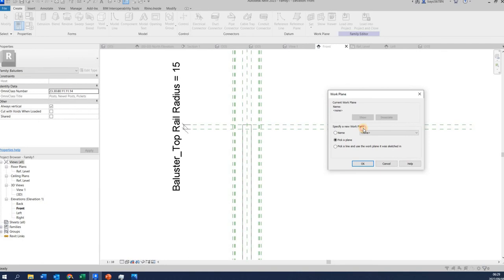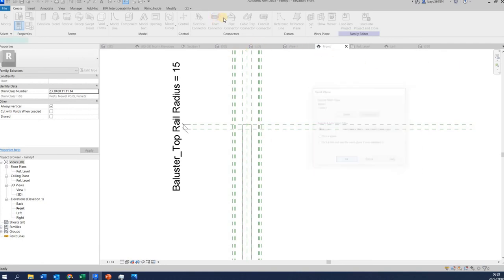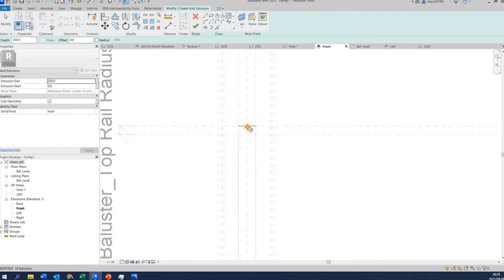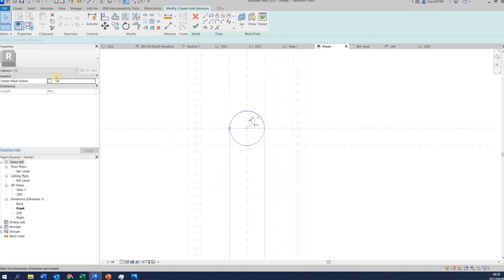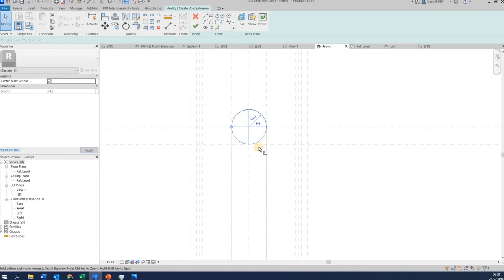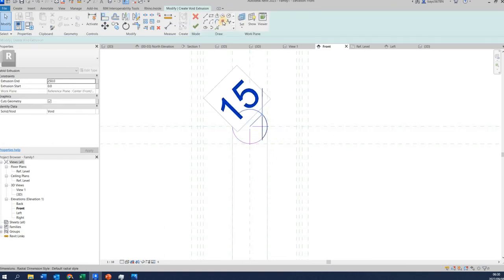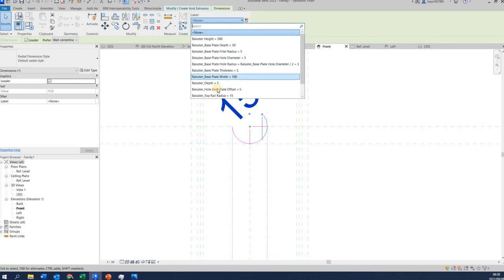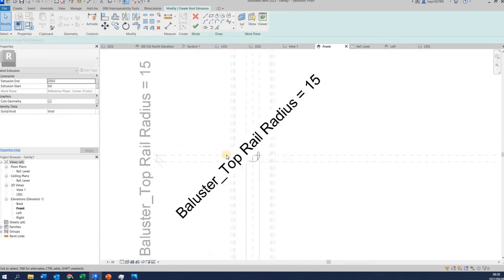and it's asking for the work plane. So it's going to be the center front back, because this is the front elevation. And we go to the circle over here, draw a circle, right? And then lock that circle, very important, or else this will not move as intended. Okay, then create a dimension, assign that parameter we've created, the top rail radius, to that void extrusion.